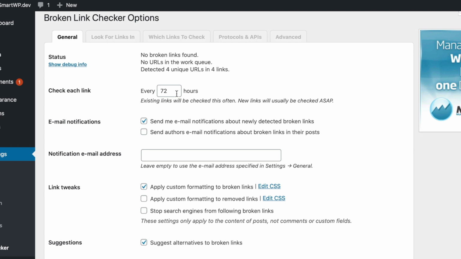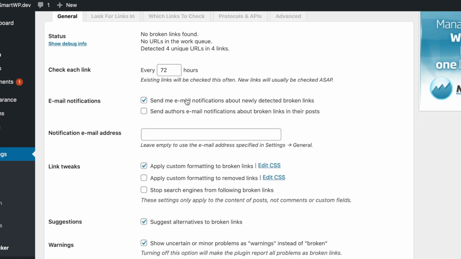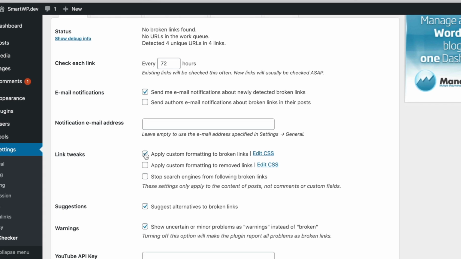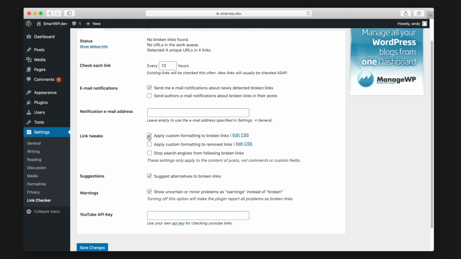You can see that it'll check broken links every 72 hours. And you can get email notifications. And you can also disable the formatting where it puts the line through the link that I showed earlier. I actually don't prefer this setting because it might be confusing if the link is working and it puts that on top of the link when it is a working link. Because I have seen it pop up on things like Amazon links incorrectly. So we'll turn that off.